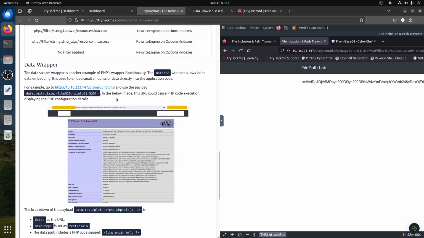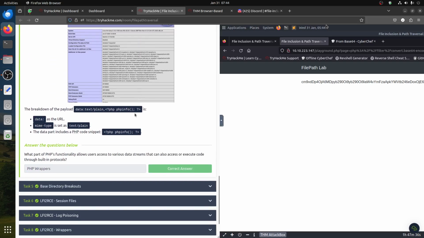Data wrapper, basically data stream wrapper, is another example of PHP wrapper functionality. The data wrapper allows inline data embedding. It is used to embed a small amount of data directly into the application data. So in the background we can still use this, and of course there's an encoding error. That's why I had a problem yesterday, because if you send it straight like that, it shouldn't work.